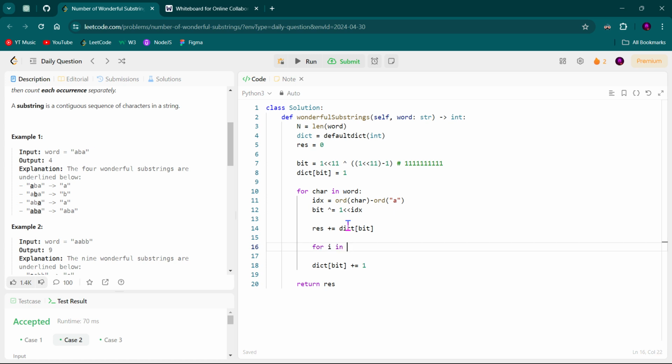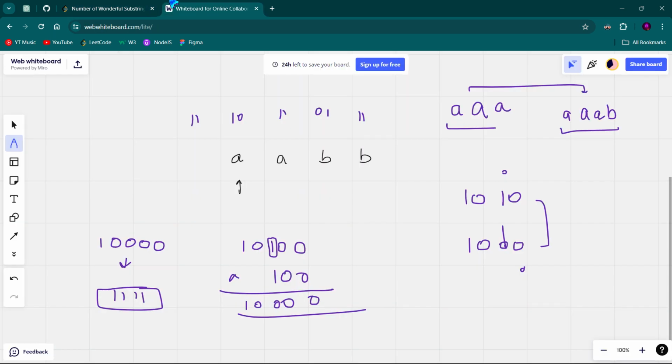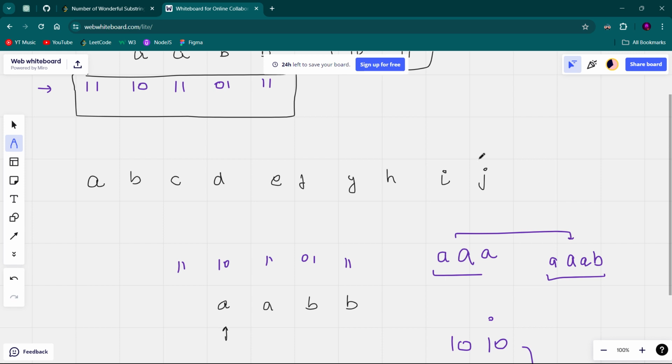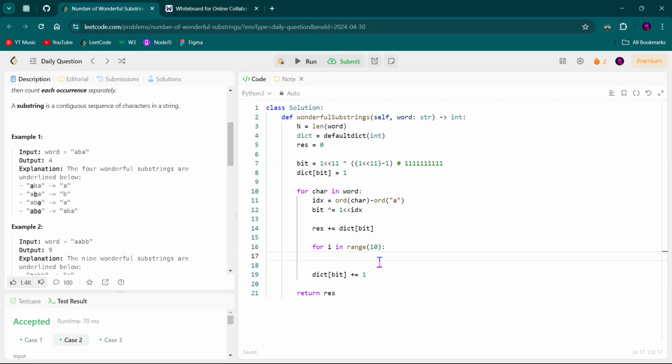For i in range 10. What I am doing here: if I have 10 digits, I can take a difference of this, I can change any of these values, and I can only manage to have a one-bit difference. So I will just keep on changing each bit. I can just flip it, like make it 0. Then I will make 1. Then I will make 1. Like this.